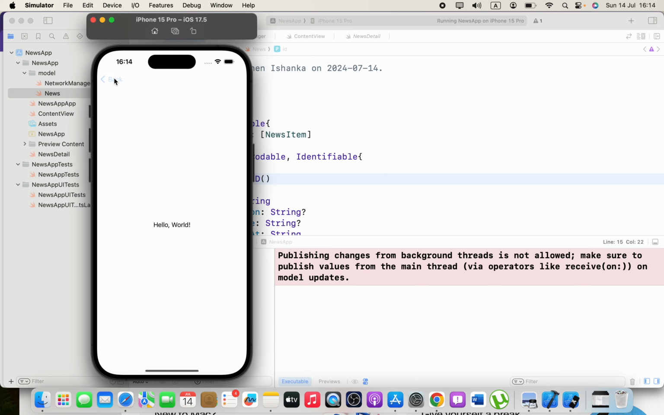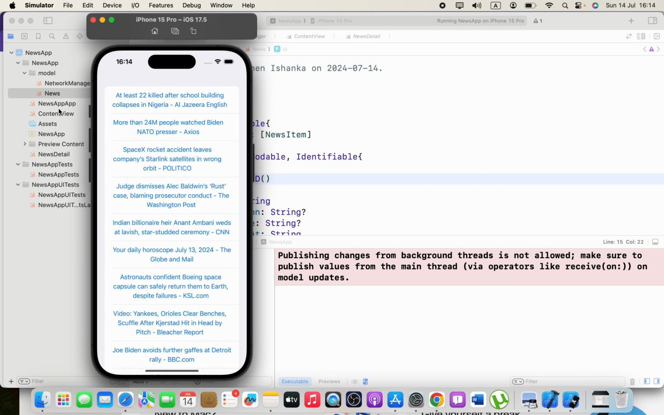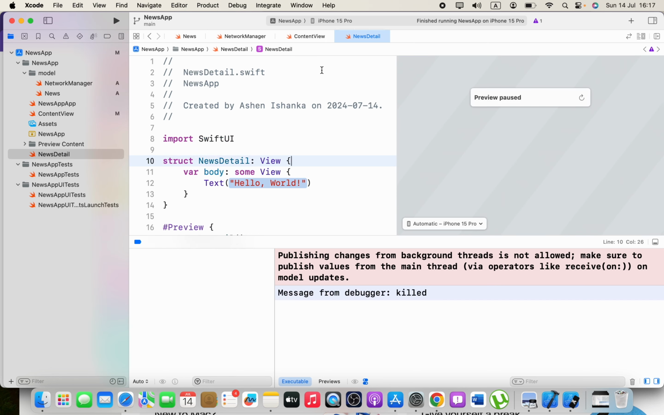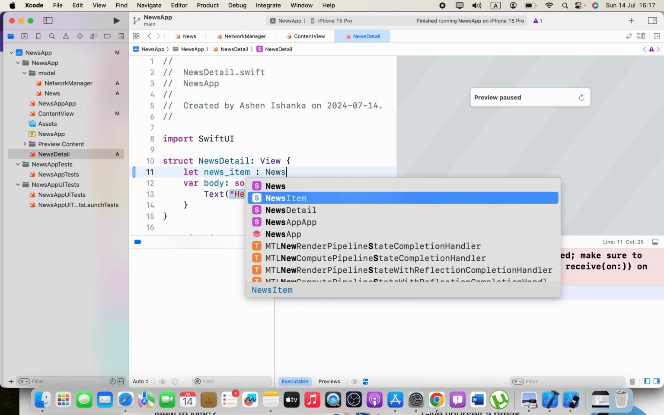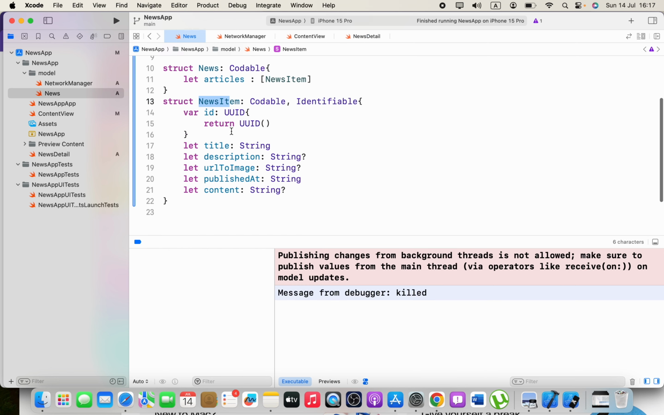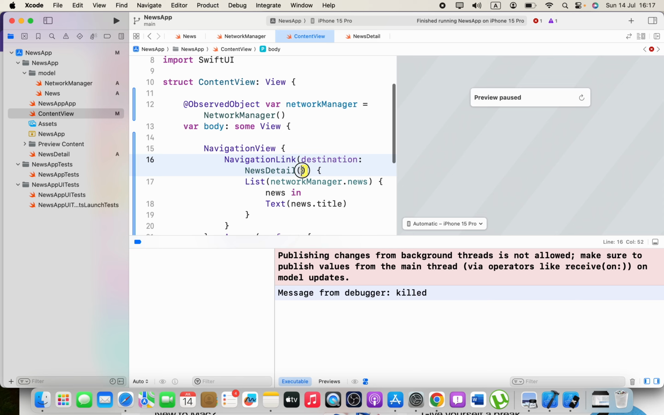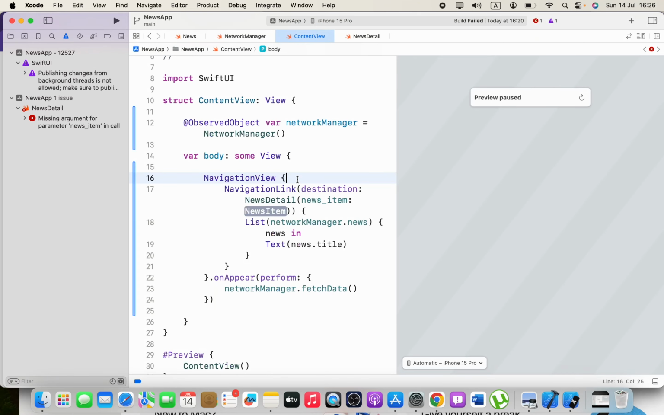Now we need to show news detail in this news detail view. What we have to do in the news detail, I am going to create a new constant called newsItem and specify its type as NewsItem. Here in the news file we have NewsItem. Alright, now in the content view we have to provide the news item.